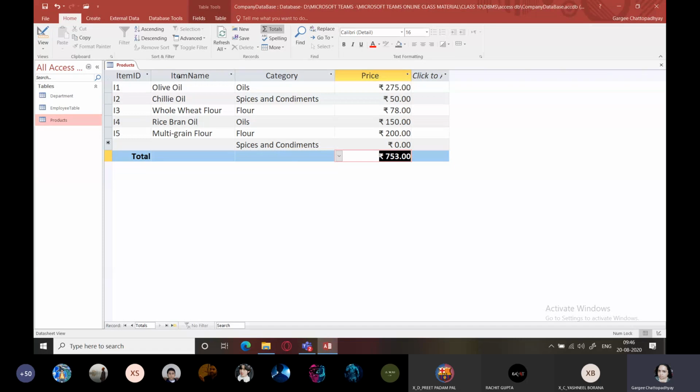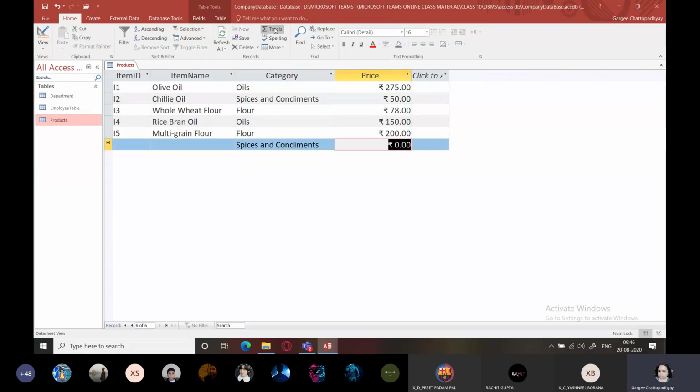Now, if you are using it on the alphanumeric fields, what do you get? Only one option, that is count. In these fields, you can only get count or none, right? Now, if you select none from here, nothing will be displayed, right? And when you again toggle this totals button, the totals row will be gone from there.